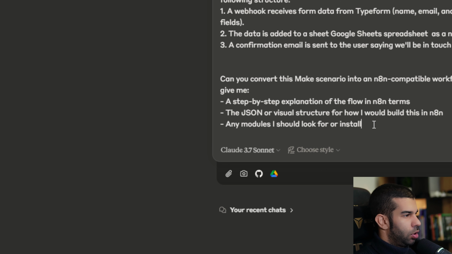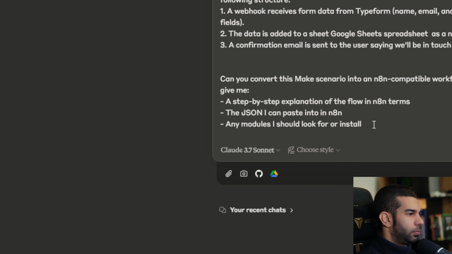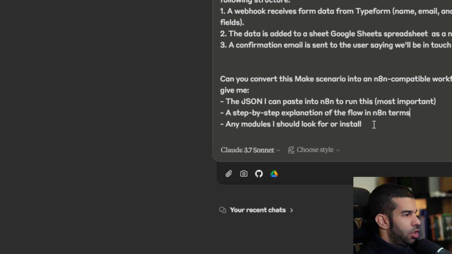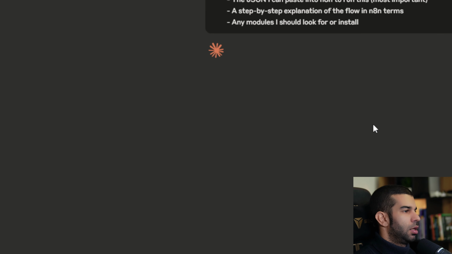And what I also want is the JSON that I can paste into n8n to run this. Let's put that first. This is the most important. Then a step-by-step explanation, and any modules I should look for or install. I mean, yeah, let's leave that as is.